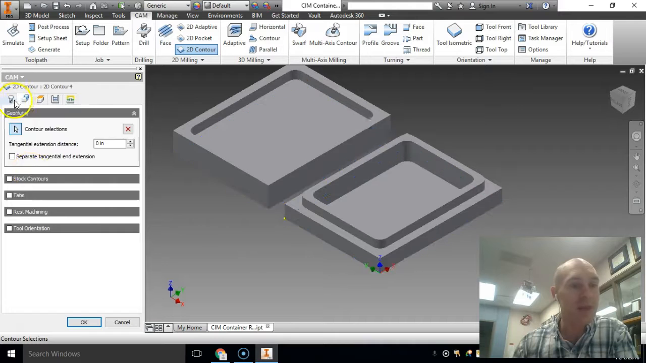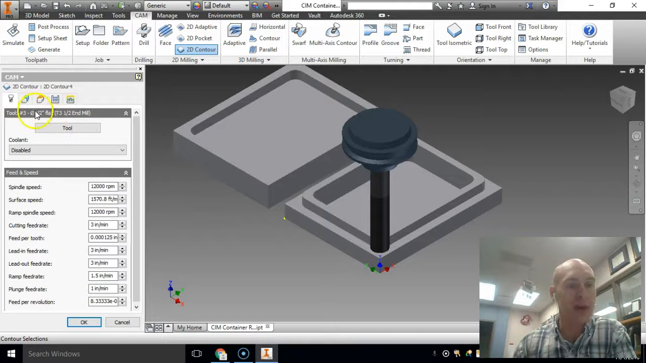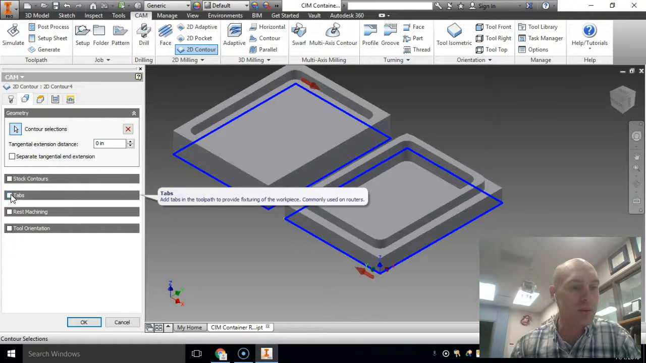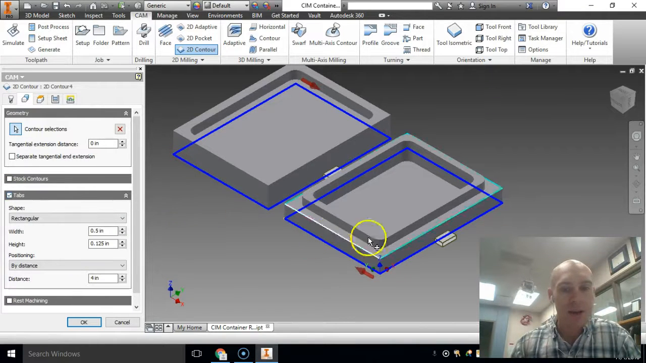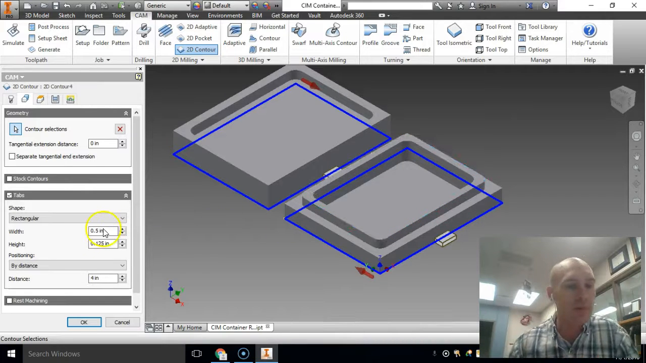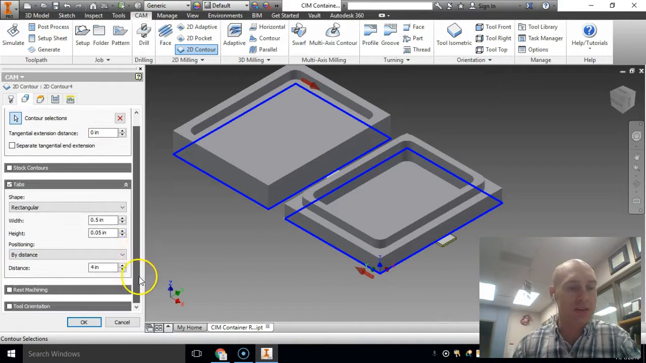And this time, we have to go back to our tool. It still says 1/2 inch flat. We're good there. We go to tabs. And on this one, we want to add a tab on each side. So it's not going to cut here, here, or on that far side. If it did, the whole thing would pop out. So we want to leave a little bit of material there. We're going to make our height for this 0.05. So there's very little thickness for that tab right there.